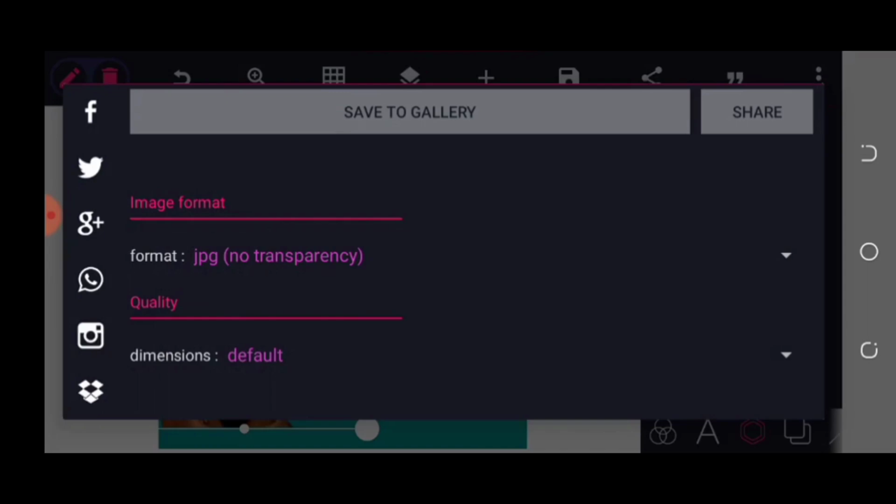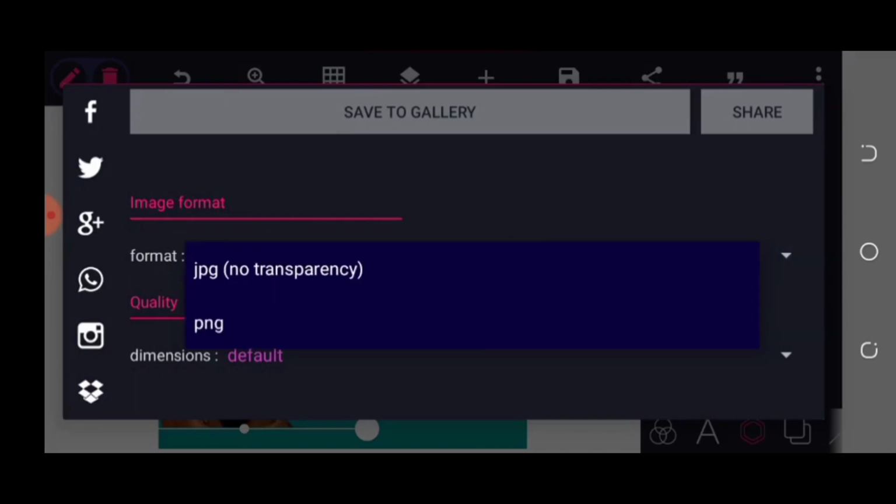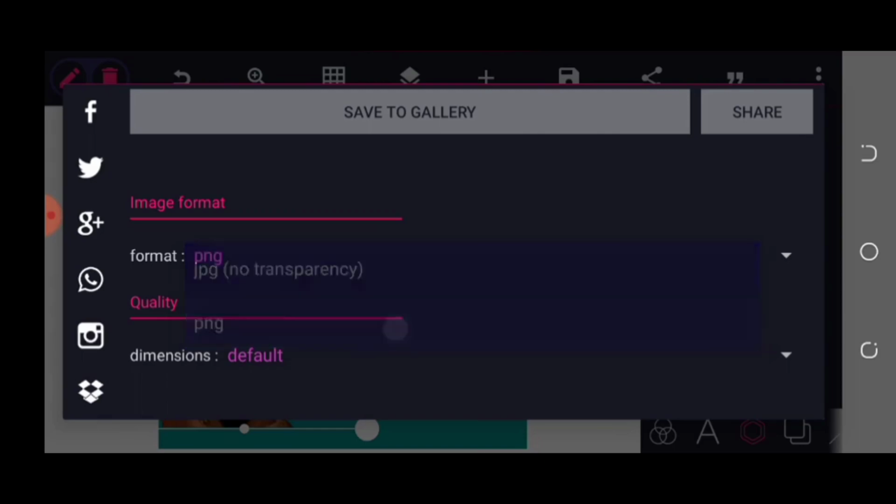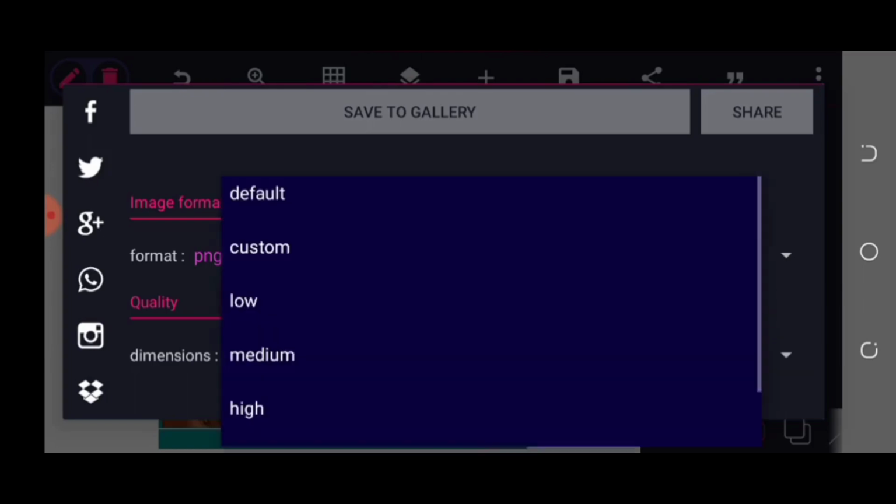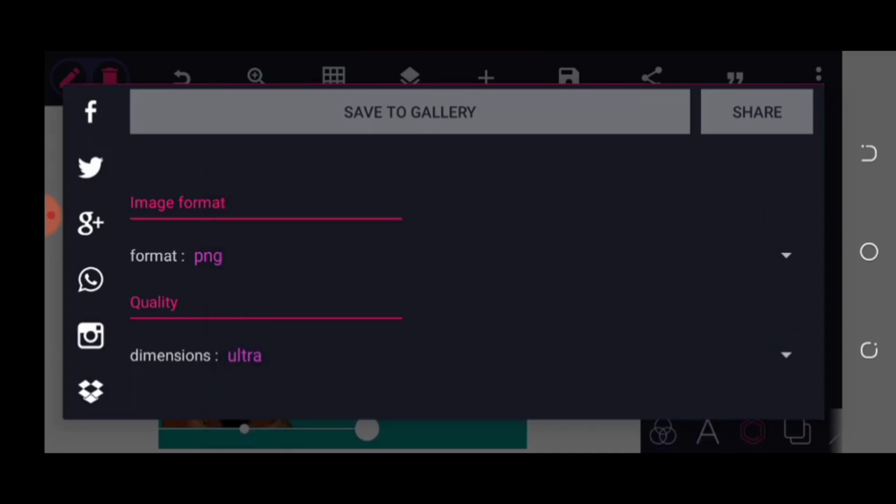Now it gives me the option to share in JPEG or transparency. Now when you save in JPEG, the image is not transparent. When you save in PNG, it's going to be transparent and gives you higher quality compared to JPEG. Now when you are saving, save in Ultra, please, so that your work is going to be clear.